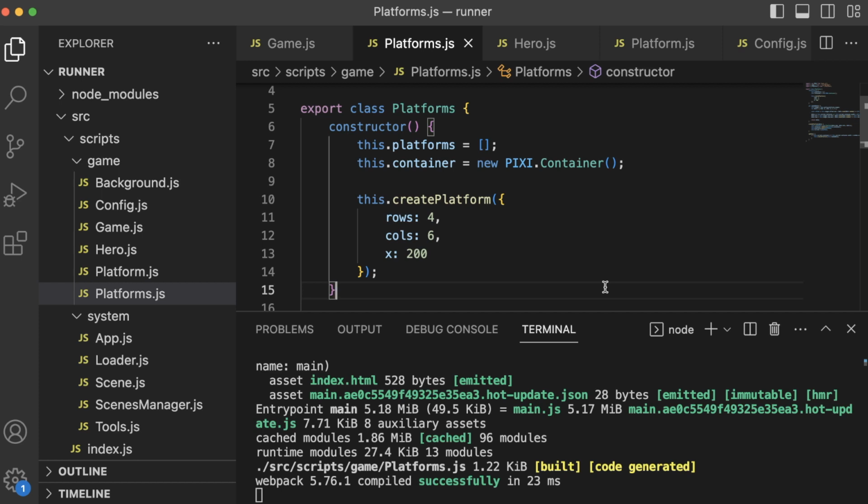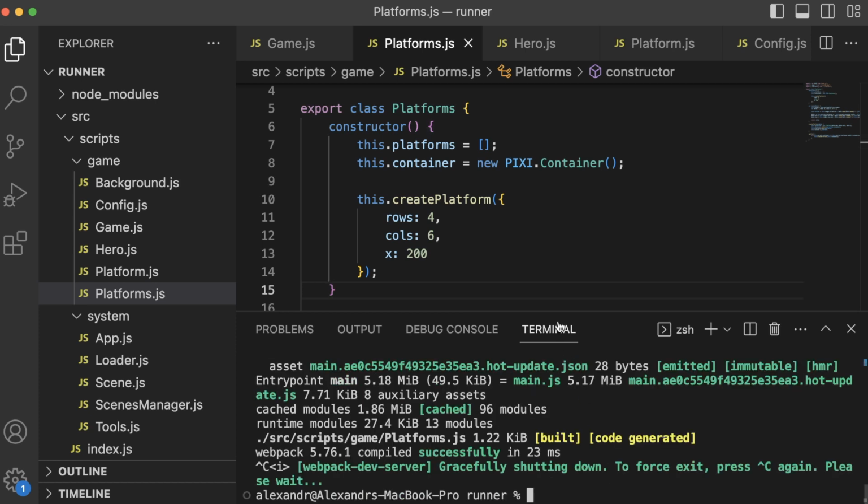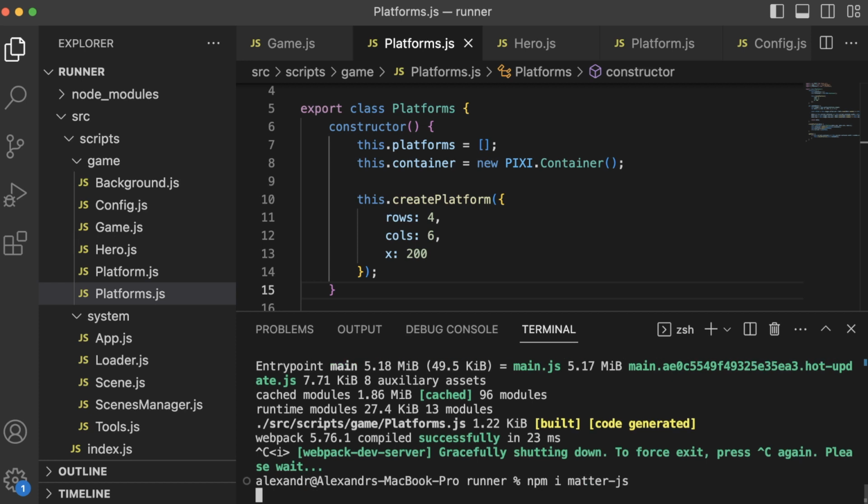And so it's time to enable physics in our game. Before we start the movement of the platforms we just created, we need to activate physics in the project. To do this, first let's install the npm package with the Matter.js physics library. For that, I'm going to the console and hit npm i matter-js, like that.